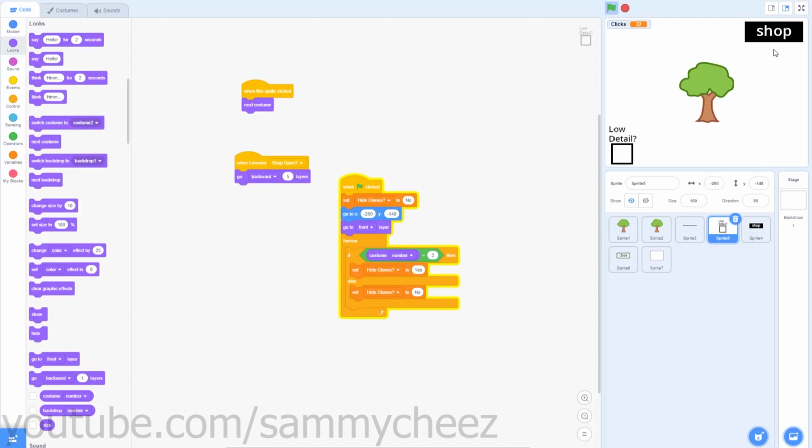If part 2 is out right now, check the top right of your screen and there will be a little info card. In part 2, the game will be finished. So what that means is that the shop will be completely finished and done.